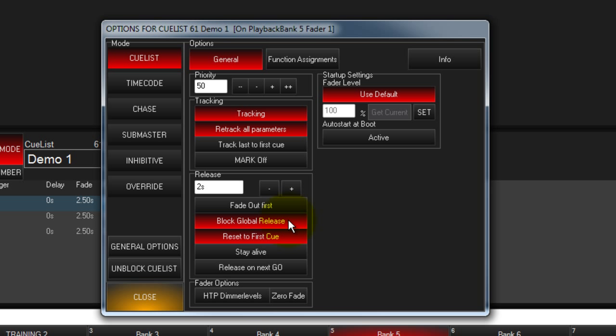With Reset to First Cue off, if you release a cue list while in Q3, then the next time it's triggered, it will go to Q3. Turn Reset to First Cue on to have the cue list always start at the first cue. By default, any cue list that has all its values overridden will release. Turn on Stay Alive to force it to remain active when overridden. With Release on Next Go on, the cue list will release the next time any cue is executed on any cue list of any type.